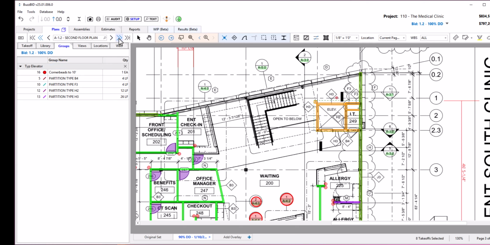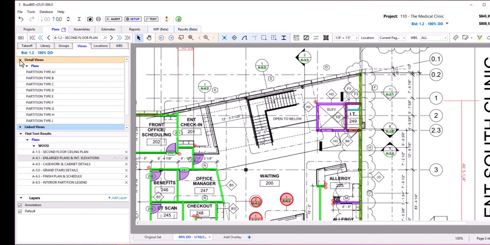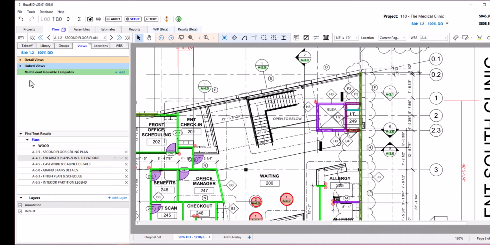The Groups tab allows you to store groups of takeoff for reuse within a specific bid. This is helpful for common areas that repeat throughout the bid, like lobbies and stairwells. The Views tab holds a list of all the detail, linked, and multi-count views you created within the current bid. Down a little further is the results for any text searches you have run.